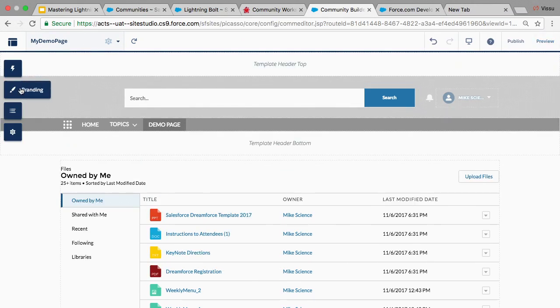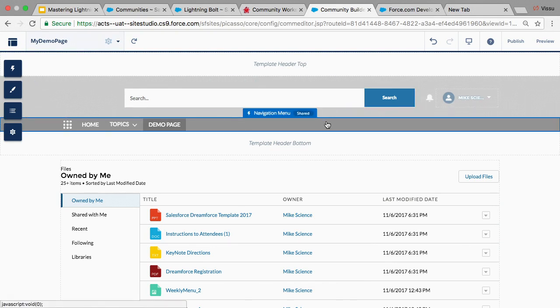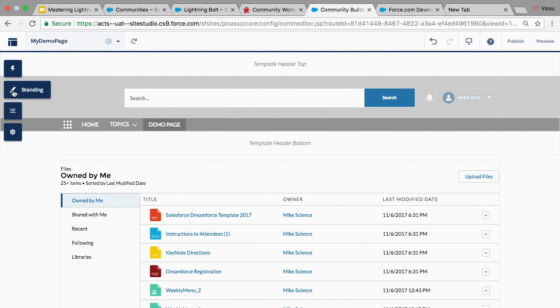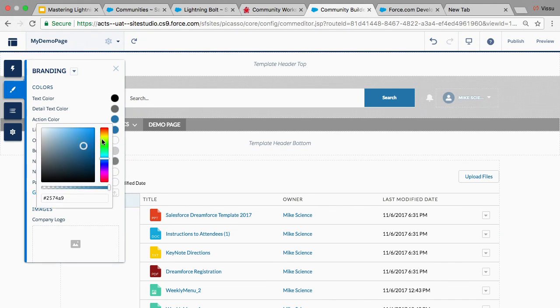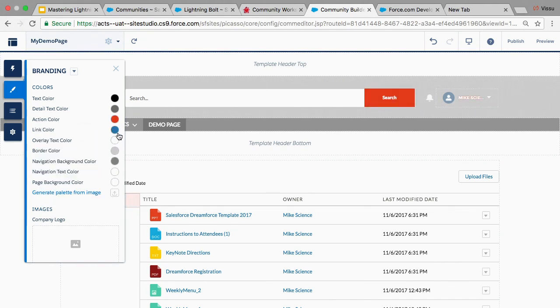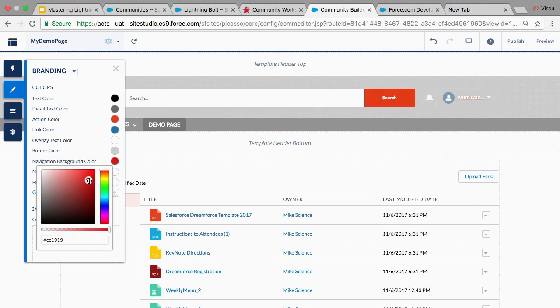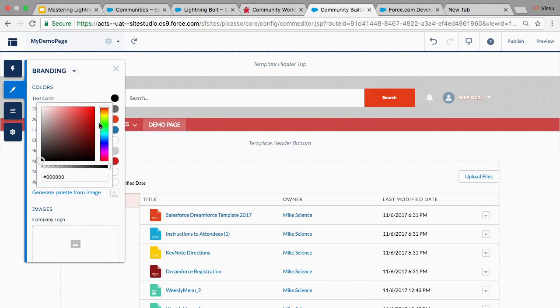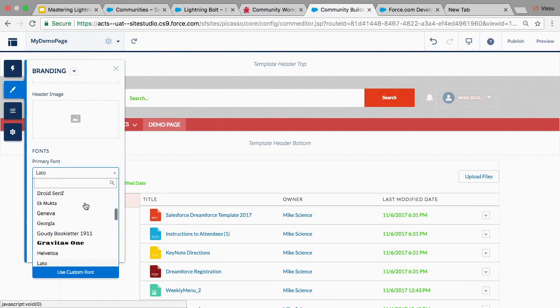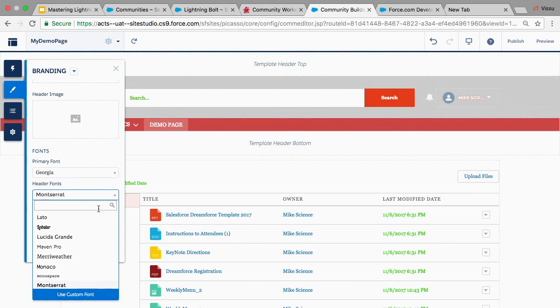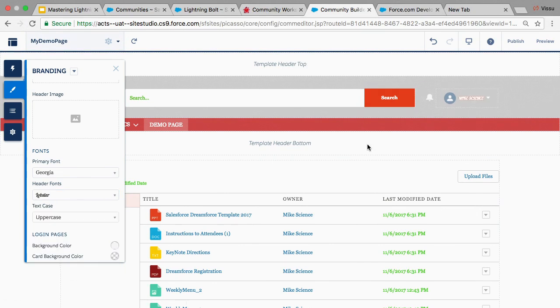Next one is branding. Branding is a very cool feature in Community Builder through which you can style and change the overall look and feel of the community. For example, I don't want this blue and gray background, and I want to style it further. So click on this branding palette, and let's say I want to change the buttons. Click on the action link, select the red theme. That's it. And you can also change the navigation menu to look red. And let me change the text color to look a little bit green. And yep. And you can also specify your fonts. You can change the header fonts and the primary fonts, and you can style it the way you want.